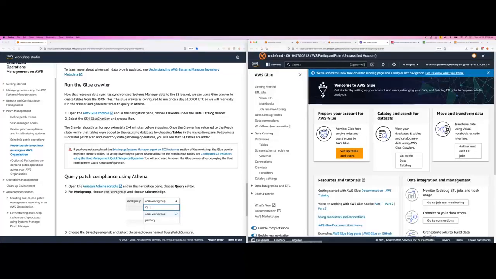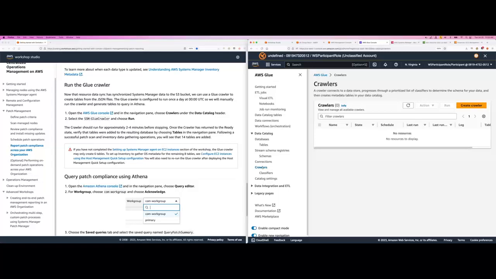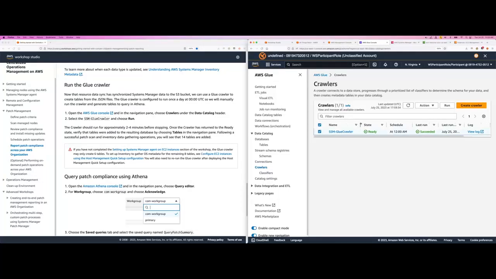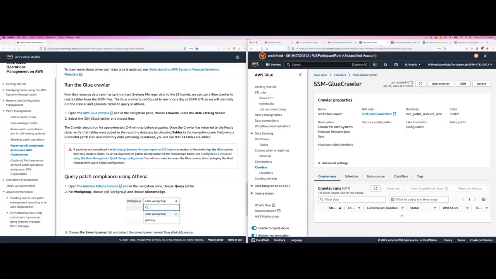Once you're on the Glue page, you may have to expand the data catalog, and under crawlers, we have already set up a Glue crawler for you. It's called the SSM Glue crawler. You can click on the crawler and see the details that it runs at midnight every day, or start of the day. Because it runs only at midnight, we want to run it now.